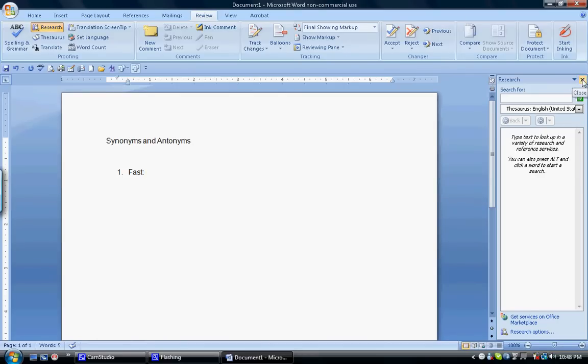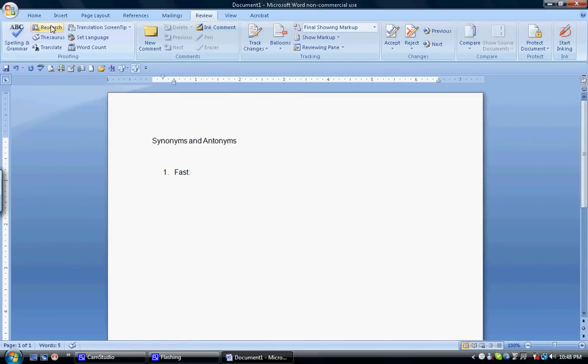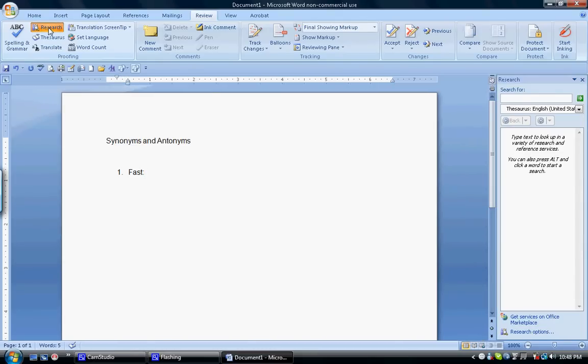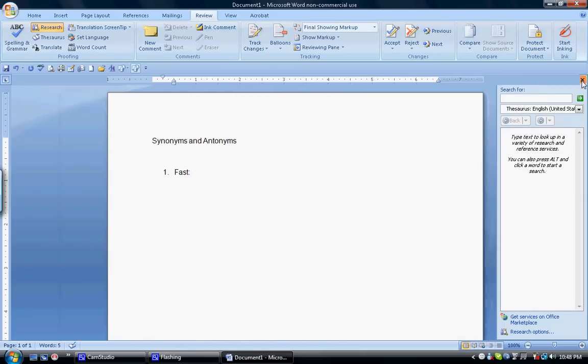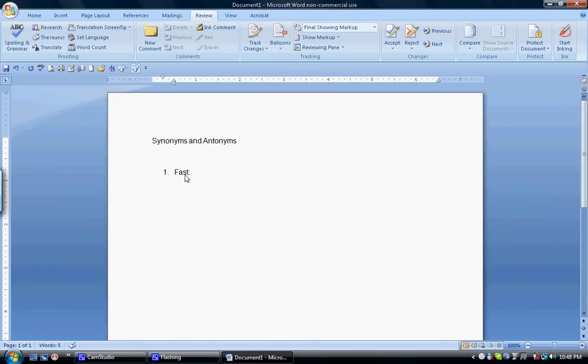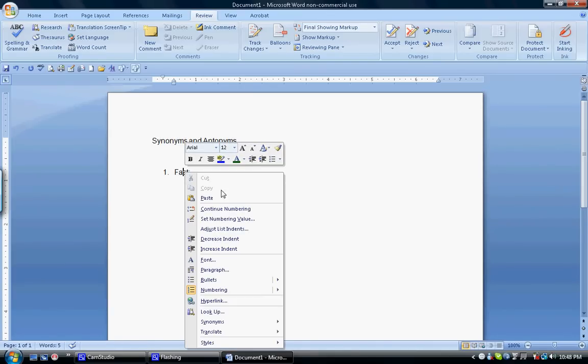Let me show you another way. So I'll close this. Another way is to go to the proofing group and click on the research, and you see again here the research task pane opens. I'll close it and show you yet another way. You can go to the word itself that you typed, so fast, and right click once on the word, and then you see a menu appears, and you go down to where it says synonyms, and you see a quick menu where it shows you a few synonyms for the word fast.